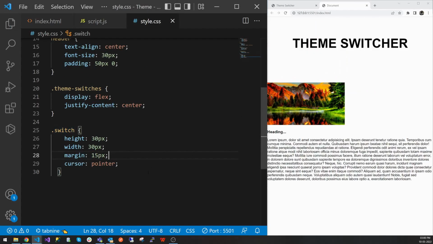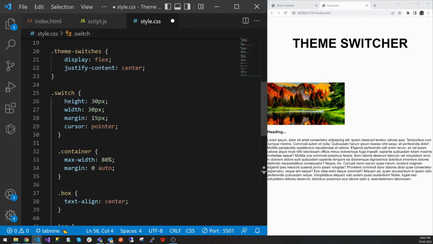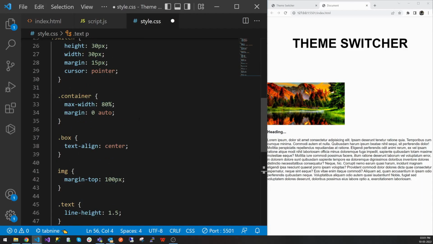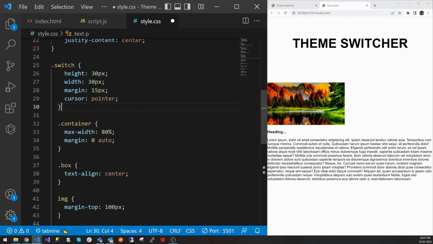Once you save it, you can have a similar kind of styles, and I can have a container, box, image, and the rest of the styles, which are already boilerplated from the previous code. You can have it. I'll mention the source in the description. You can go ahead and check it out.